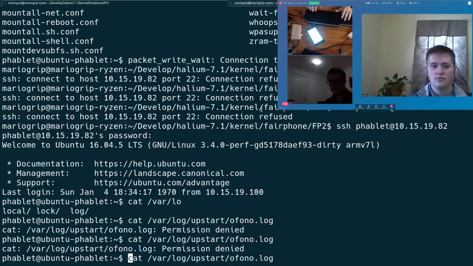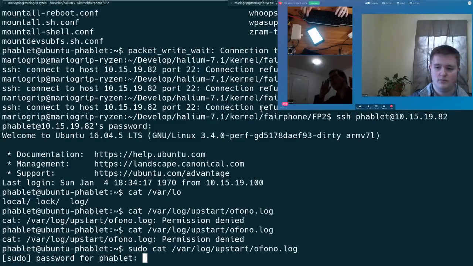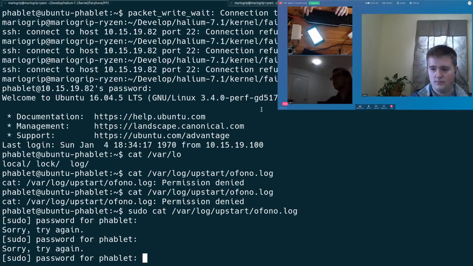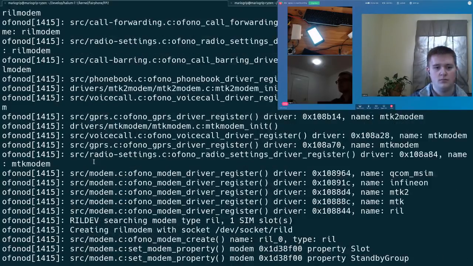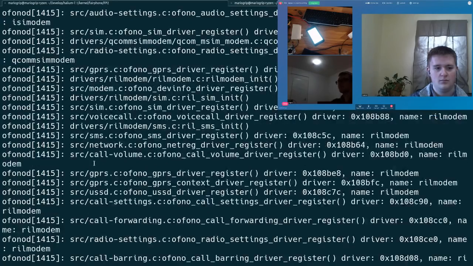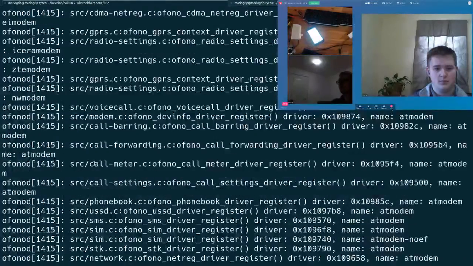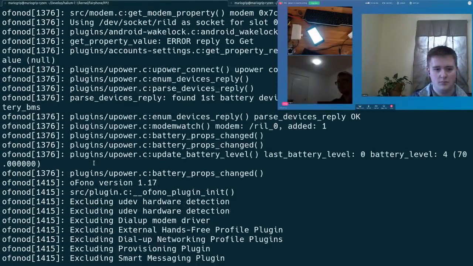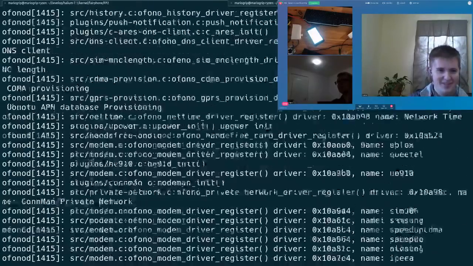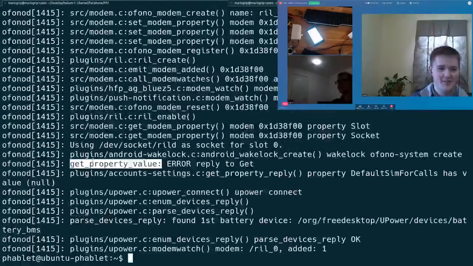Now we have the oFono log here. Okay. It does spit out now. Cool. It seems okay. It seems fine. So the thing that it fails on is get property value. So we need that patch. But other than that, it seems fine. But why is it not merged? You should do it somehow. Sudo. Nice. It seems fine here. oFono seems fine.